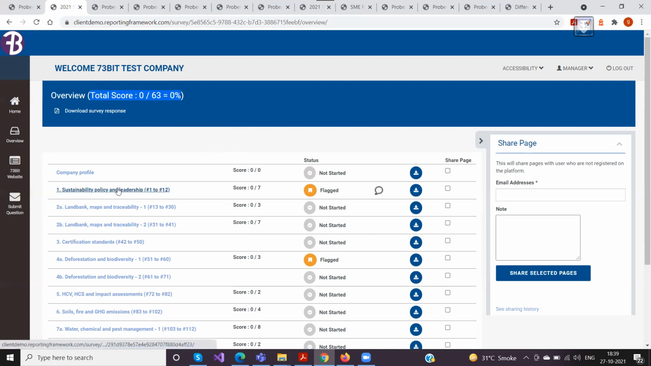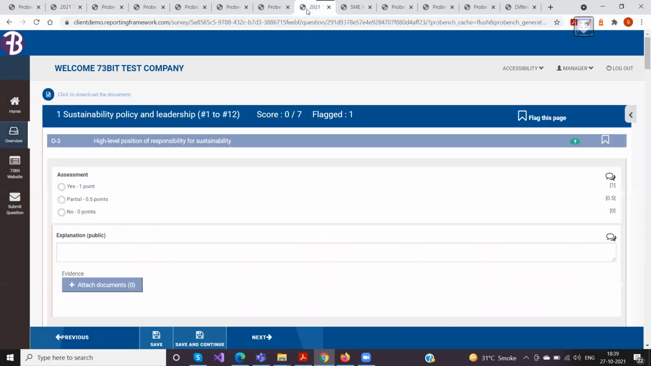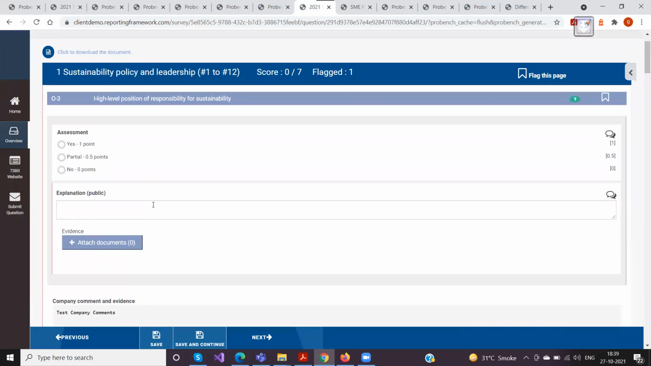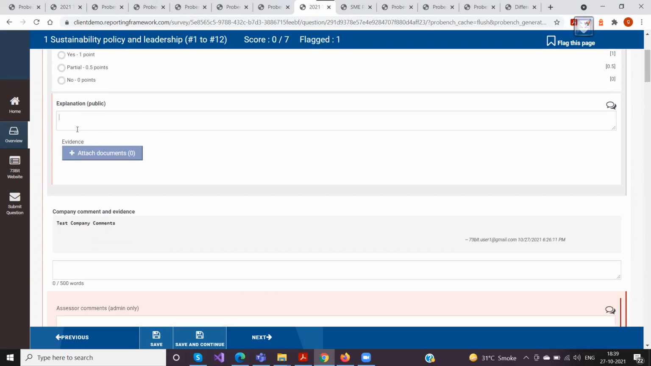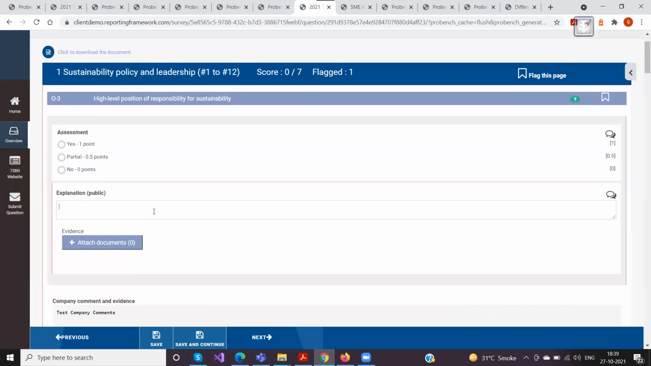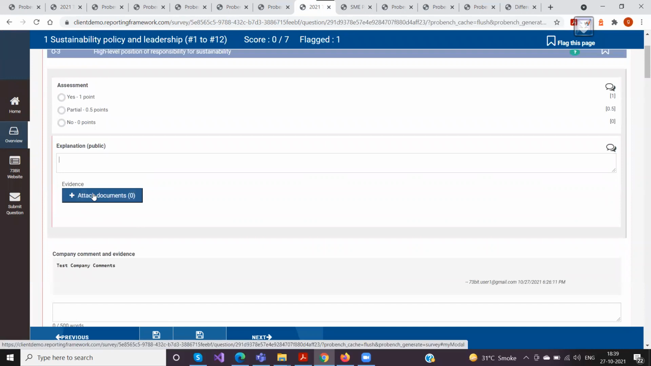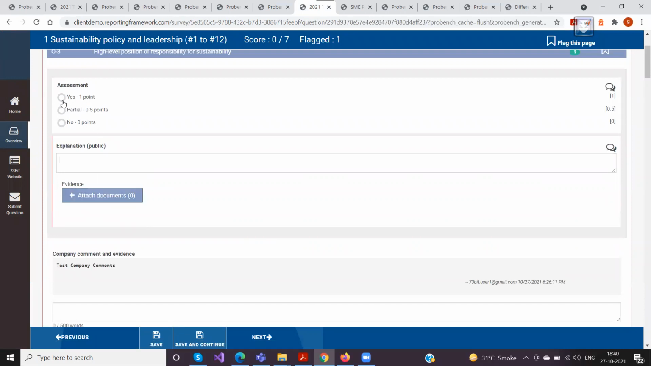So once you go inside one of the questions, then you would see something like this. This is the page for the analyst, and you see the complete cycle that Probench supports. Firstly, you can assess the companies using whatever options you have been given. You can provide your comments here as an analyst or an assessor. You can provide the evidence based on which you have given certain points to the company.